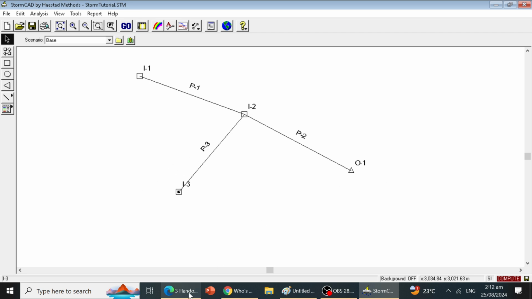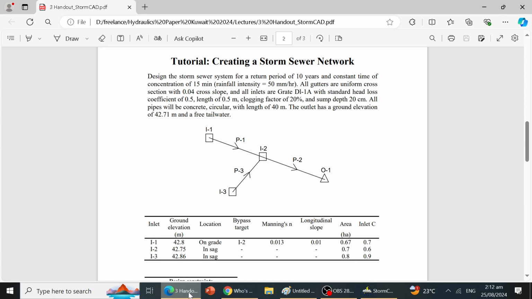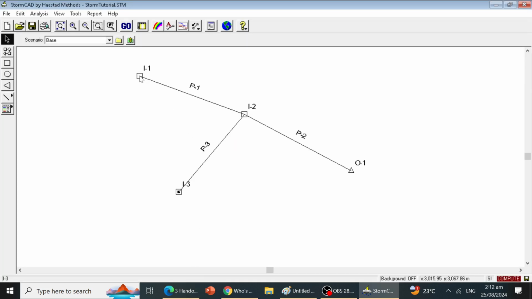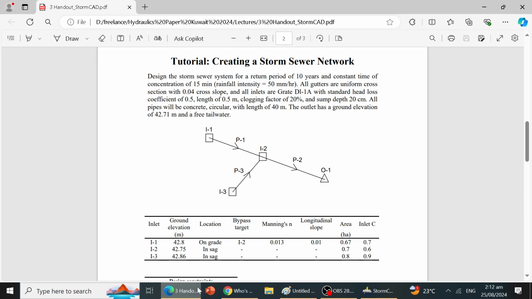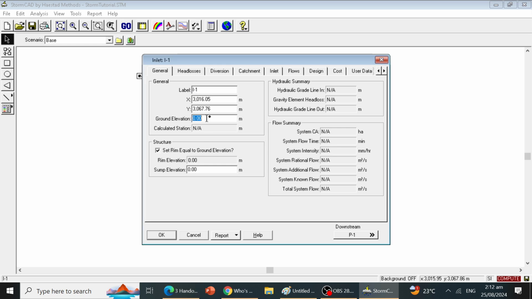Now our second step is to put in the information. When we right click on the inlet, the inlet tab opens. Here is the general information. The label name is I1. For the ground elevation, it is 42.8. The other option is set rim equal to ground elevation. We will make the ground elevation equal to our rim elevation.